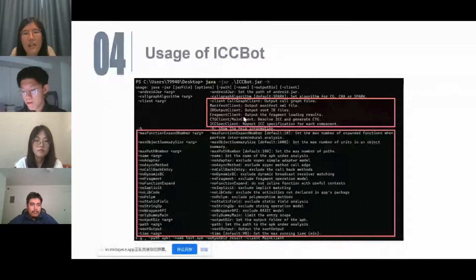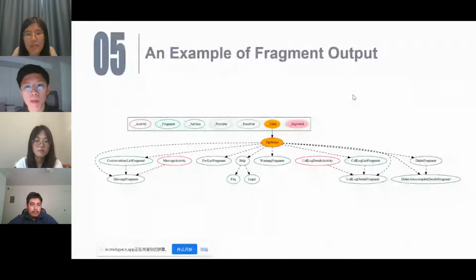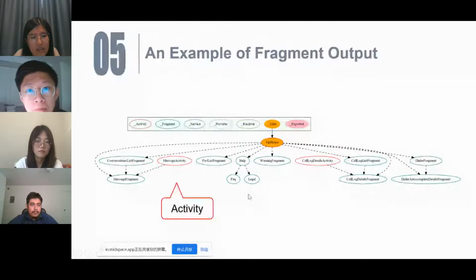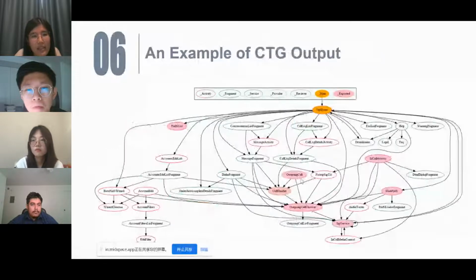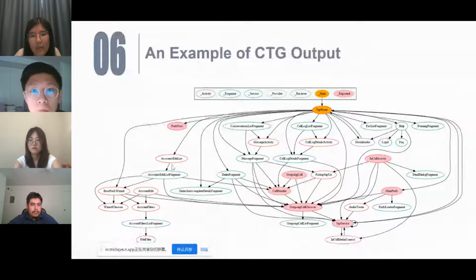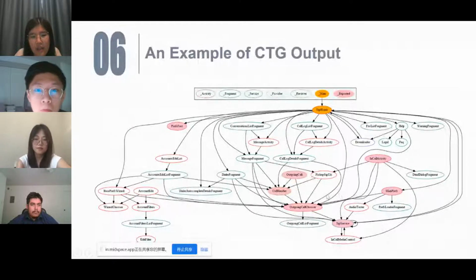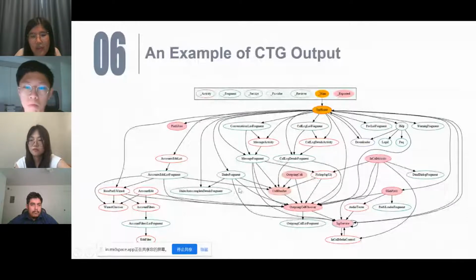Then let's see an example of the fragment loading graph. In this graph, the red nodes are the activities and the green ones are the fragments. And this is an example of the same application. It's the component transition graph. As we can see, it is more complex and there are many fragment nodes involved.